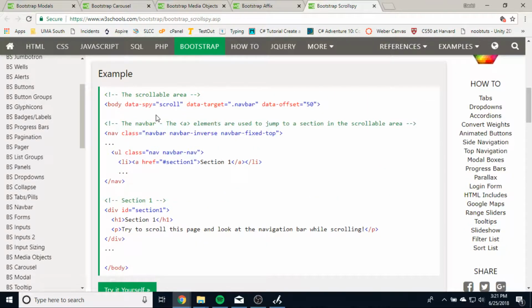And basically the way you implement it is this. First of all, you would want to create a scrollable area. So on the body of your web page, you want to designate that as the scrollable area. Okay, and then you want to have a data-spy, which is going to be called scroll. You have a data-target, which is going to be your navbar, and then your offset will be 50 or so. And then you set your navbar, and that class is going to be navbar, navbar-inverse, navbar-fixed-top. We did the navbars last. And then you create the rest of your navbar.